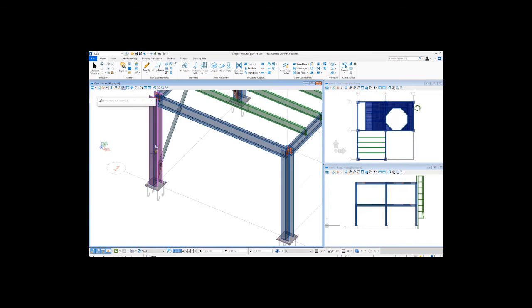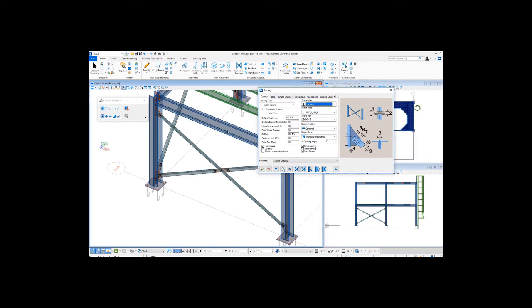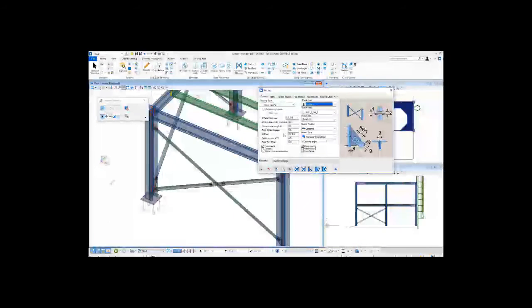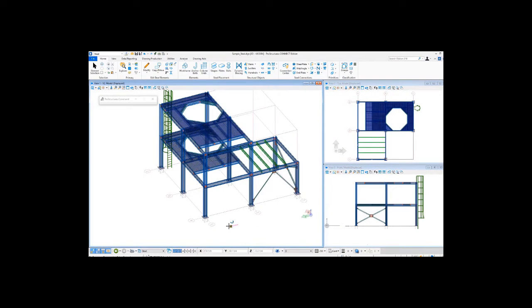So I can select those two columns and assign them as the main members, and it will place the bracing for me. So in the bracing dialog box, I can go and make changes, like the sizes, or if I want the bracing to be divided in the center. So you see I use the divide all option, and it splits in the center and has a gusset plate. So easy to place a bracing.